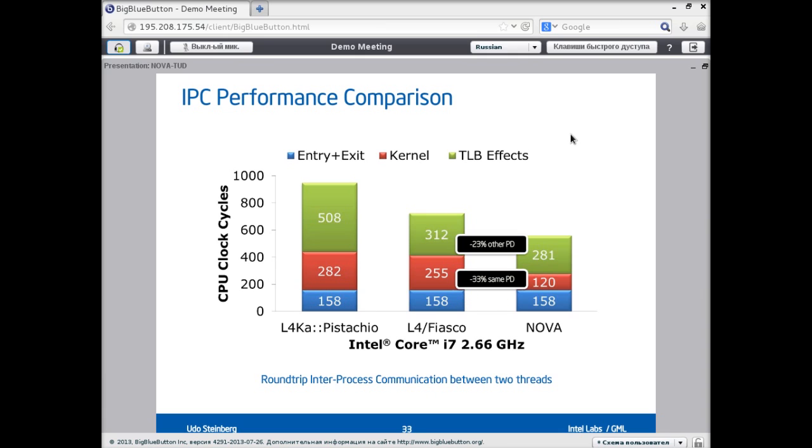And the sum of the blue and the red box would be the cost for transferring a message from one thread to another thread in the same protection domain. So in this case, it's 278 cycles for a round trip IPC between two threads in the same address space. So less than a last level cache miss.